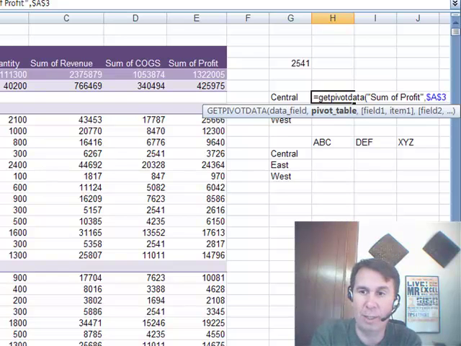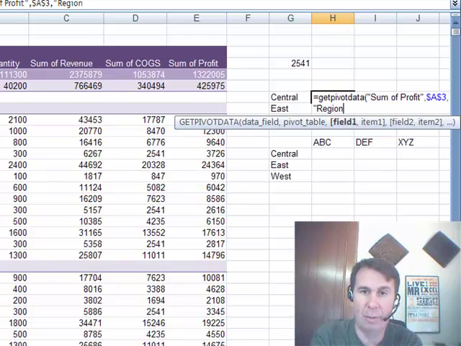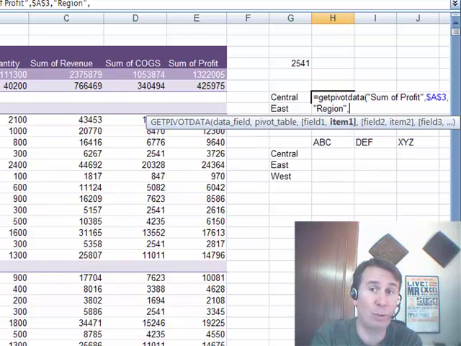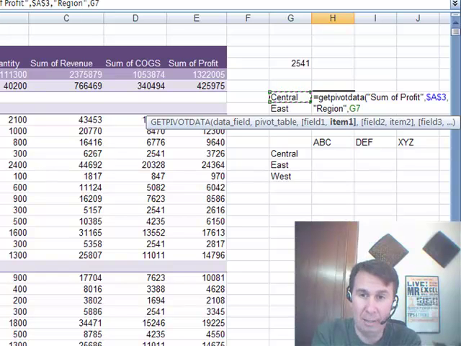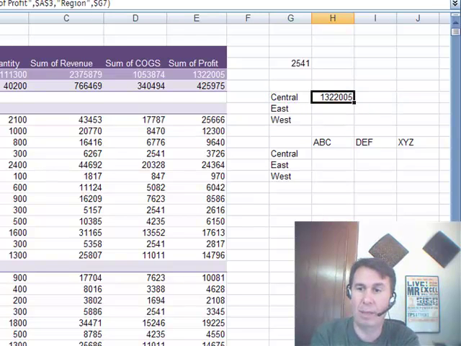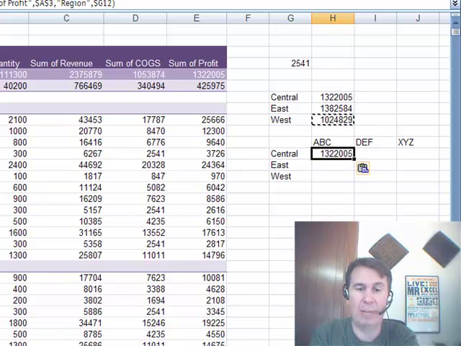And then we start to do pairs of fields. So I put in the word region, looking for region. And instead of typing which region I want, I'm going to point to it using G7. Now I'm going to press F4 1, 2, 3 times to lock that down to the column. And we should see that the central region was 1.3 million. Copy it down. There's east. There's west. Interesting. Okay, let's copy that down to here. We're back to our 1.3 million.